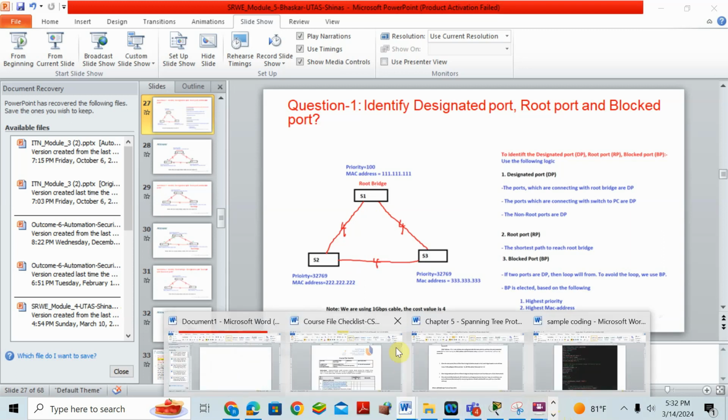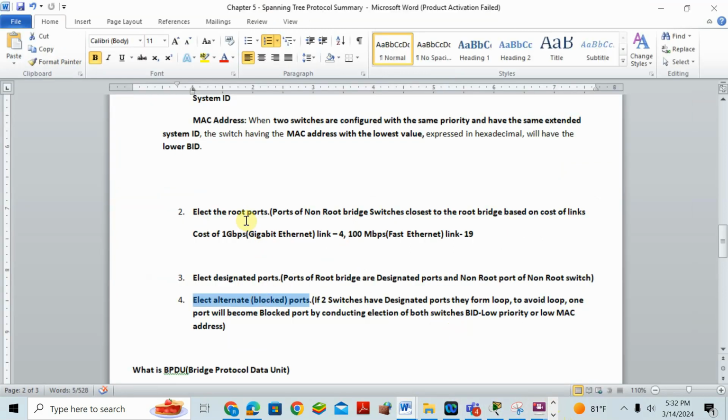See here, I put the cost of the link. If you are using 1 Gbps gigabit cable, the link cost will be 4. If you are using 100 Mbps fast Ethernet cable, the cost will be 19. So the cost of the link for gigabit will be 4, fast Ethernet 100 Mbps will be 19.